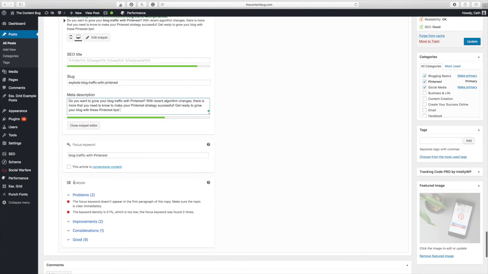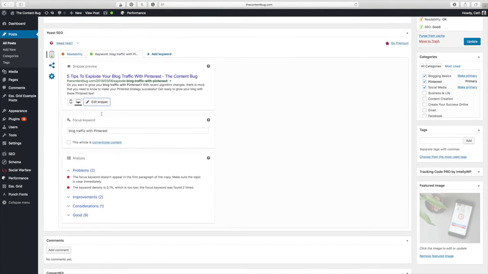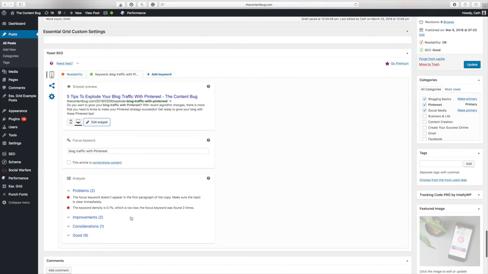What you want to do is look at your analysis. So this is the analysis down here. I'm going to actually close that snippet just so we have more room. This is your analysis down here. And now it says that there are two key problems that I could fix if I wanted to improve my SEO. The first one, the focus keyword does not appear in the first paragraph of copy. Make sure the topic is clear immediately.